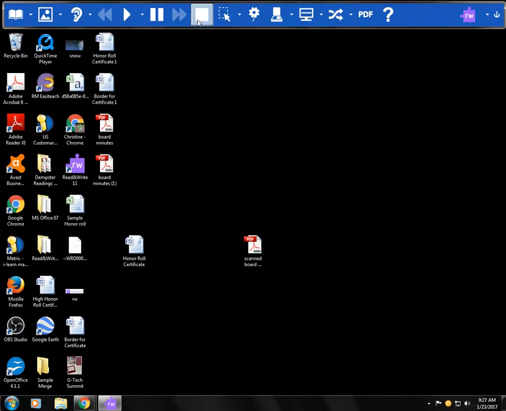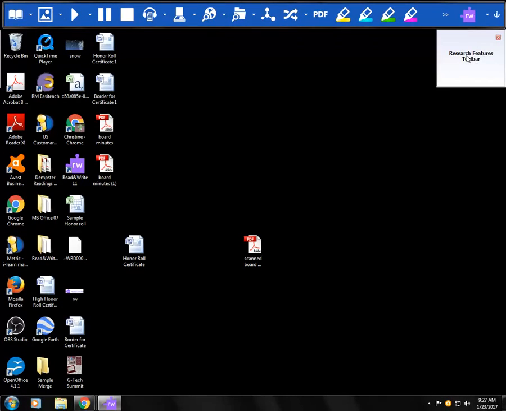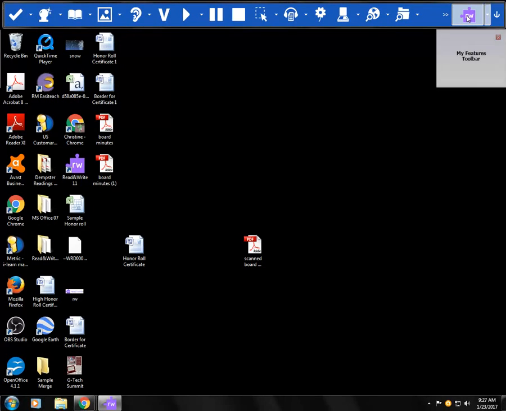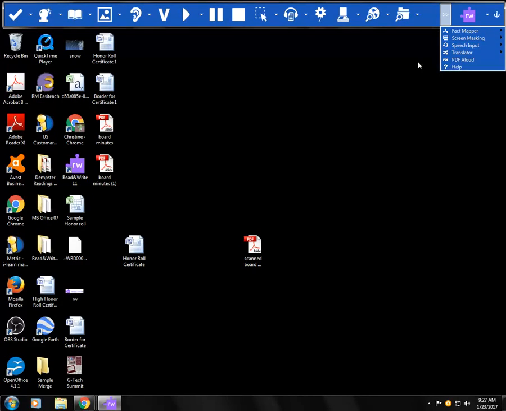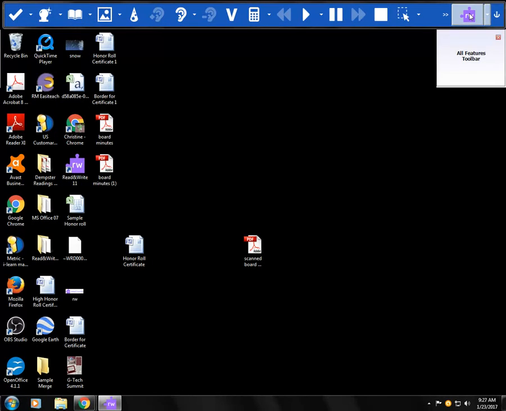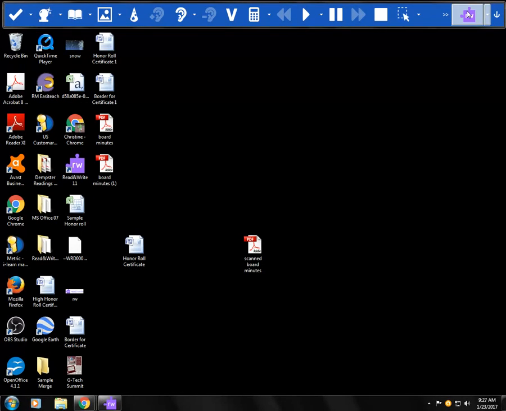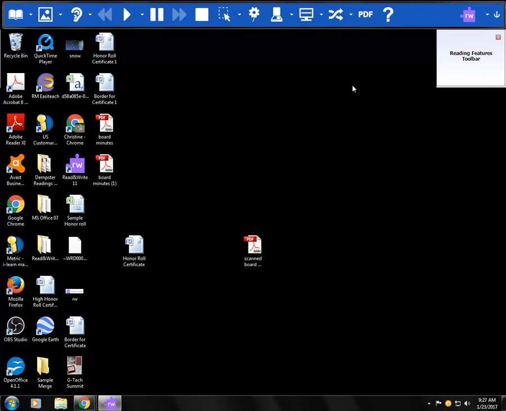Now, the next step, you see all the icons that are here that go along with those reference guides. I can click the purple puzzle piece and it will scroll me through the different toolbars. Writing Features toolbar, Research Features toolbar, My Features toolbar, and these little arrows show me that there is more that is offered. It just doesn't fit on the screen. Study Skills Features toolbar, and then All Features again. So here I am back to the All Features, and I'm going to actually go to the Reading Features one. That's where I want to start.